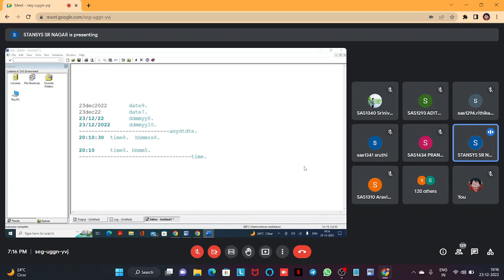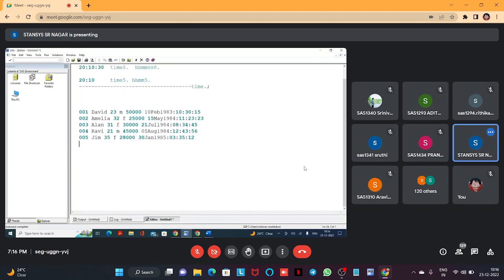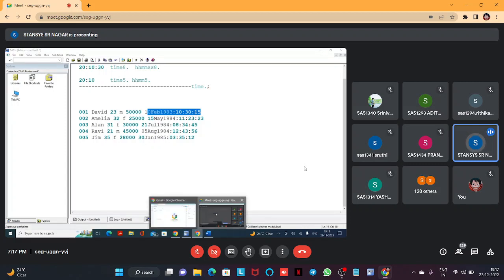Okay, but now sometimes the data is going to be in this way. What is the specialty of this data? It contains both date and time. It contains date and time as one value. Can you see? We are getting date and time together. Sometimes we collect date and time together.